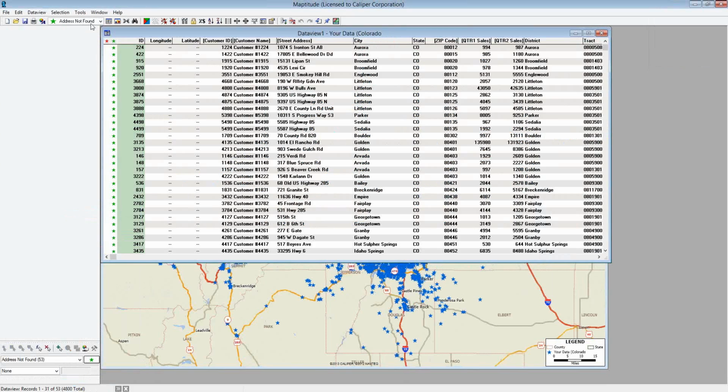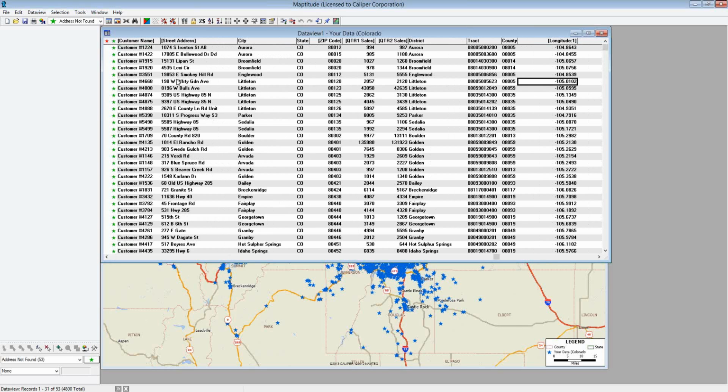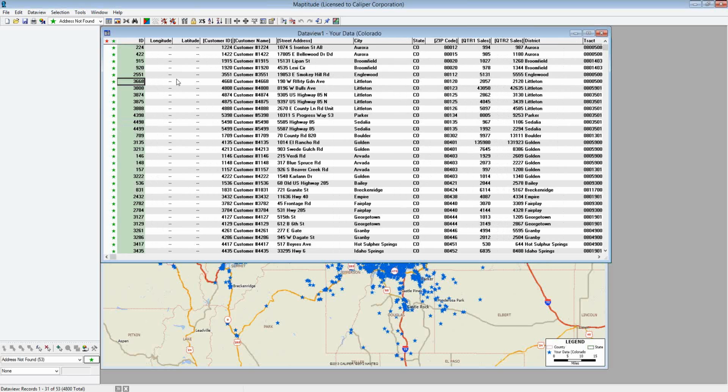This data view is actually tied to the entire layer, and it happens to be set to this selection set, Address Not Found. If I chose all records, all 4,800 would show. In this case, I'm looking at only the 53 that were not found. I can see that I'm looking at records 1 through 31 of 53 by looking at the status bar located at the lower left corner of my Maptitude window. The latitude and longitude fields do indeed appear blank, and I have a listing of the particular addresses that were not found.